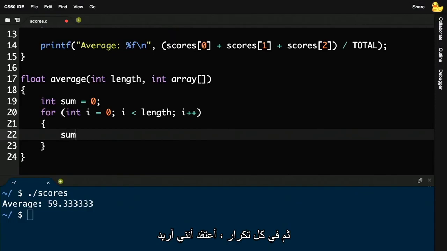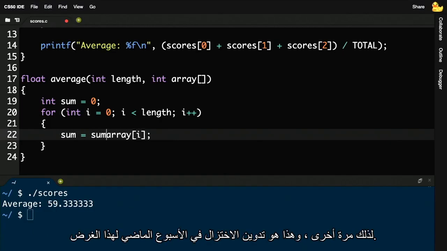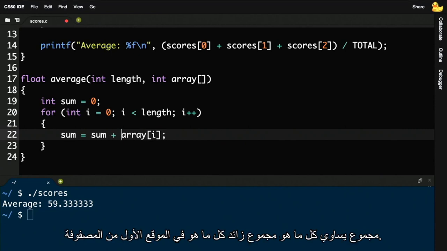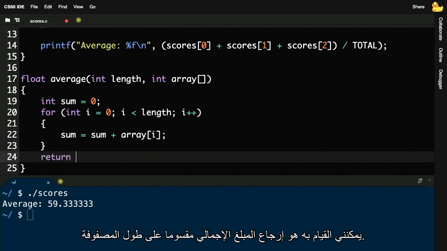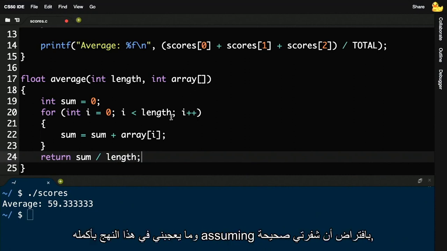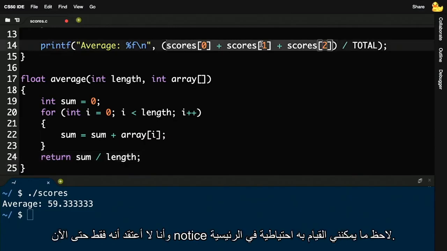And then on each iteration, I think I want to do sum plus whatever is in the array's ith location, so to speak. So again, this is shorthand notation per last week for this. Sum equals whatever sum is plus whatever is in location i of the array. And once I've done all of that, I think what I can do is return the total sum divided by the length of the array. And what I like about this whole approach, assuming my code's correct, and I don't think it is just yet, notice what I can do back up in main.